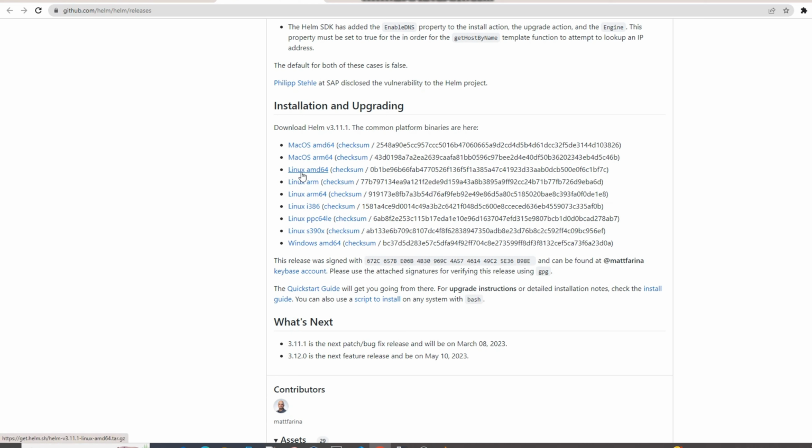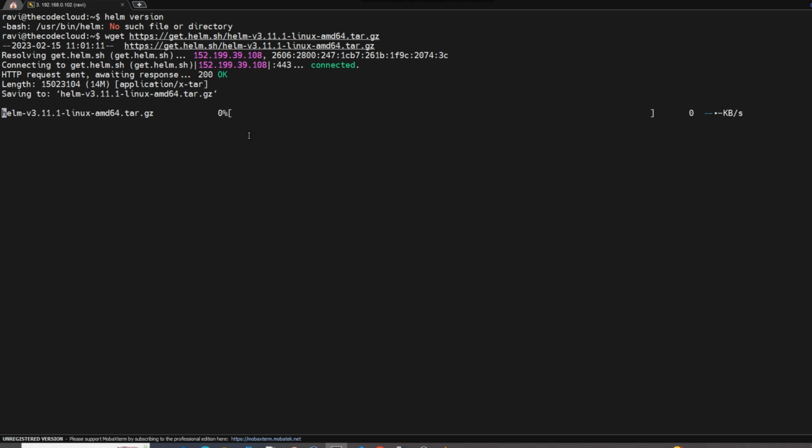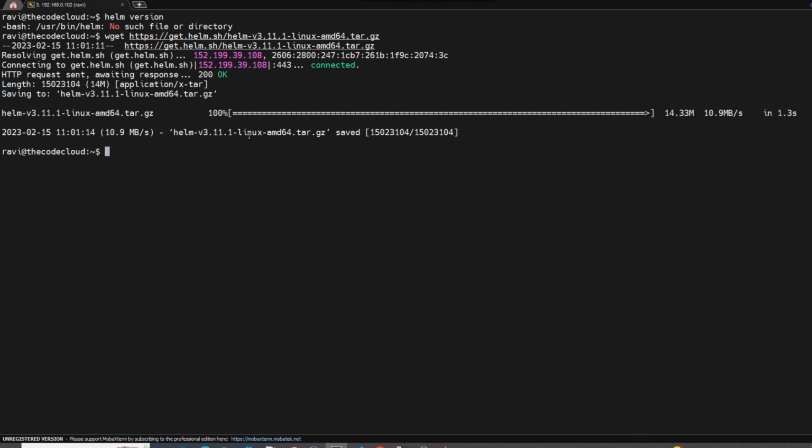My desktop has an AMD processor, so it is showing Linux AMD 64, but it might be Intel for you if your laptop or desktop has an Intel processor. So I'm going to right click on here and click on copy link address. Just go to our terminal, wget, alright, paste it. Okay, here we go.